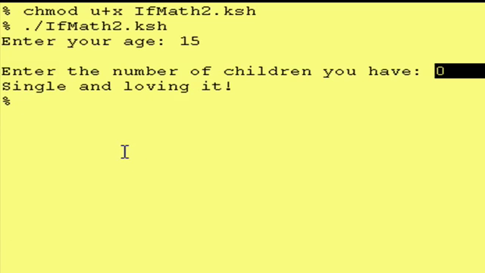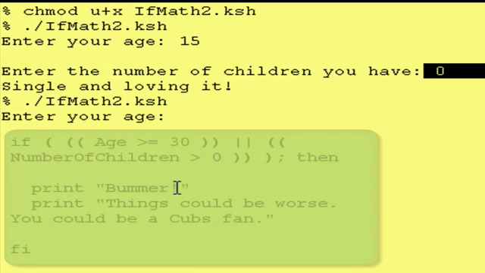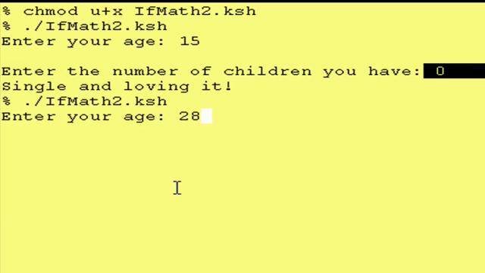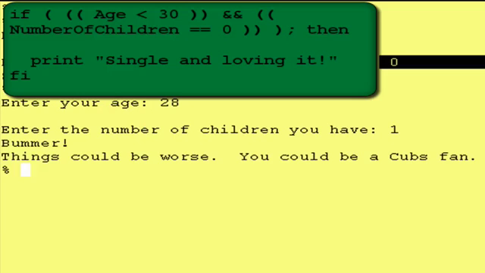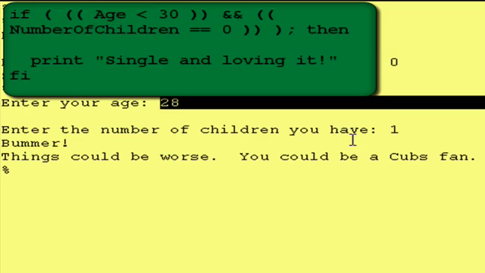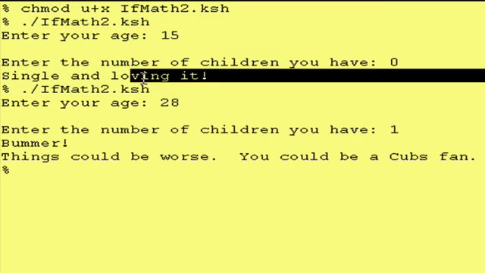Now the next if statement had said, if you're over 30 or your number of children is greater than 0, then we print bummer. Okay, so let's rerun this. Now notice I'm going to put in age 28, which is still under 30. However, I'm going to put number of children equals 1. So the very first test was the and test, which said if your age is under 30, which is true, and you have 0 children, which is false, then we would have printed single and loving it. But we didn't meet both conditions, so we don't execute what is inside of the if statement.